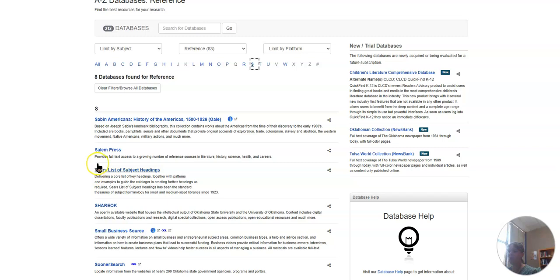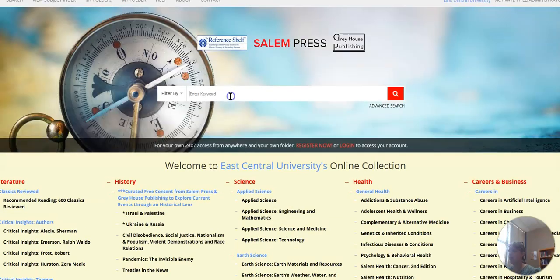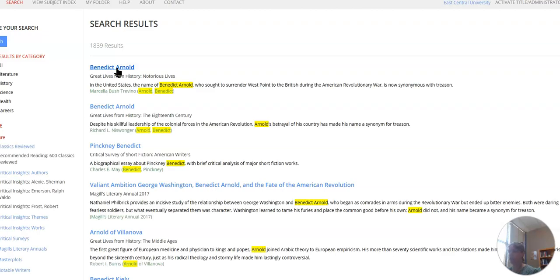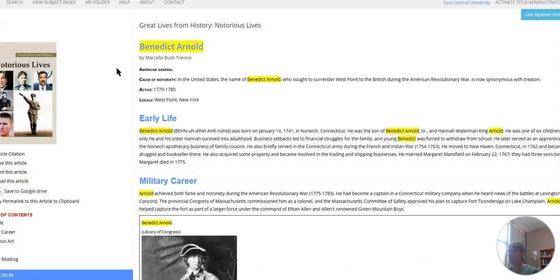Another resource you may end up using is Salem Press. And Salem Press takes a bit longer to load. Benedict Arnold. It's like Encyclopedia Britannica, but it is not as straightforward or user-friendly. As you can see, it's taking much longer to load. But it will give me more information. So I'm going to click on the first result. Slowly loading, and it'll give me the information.